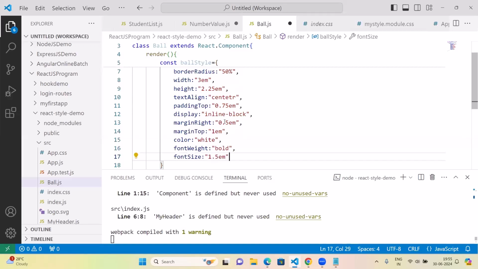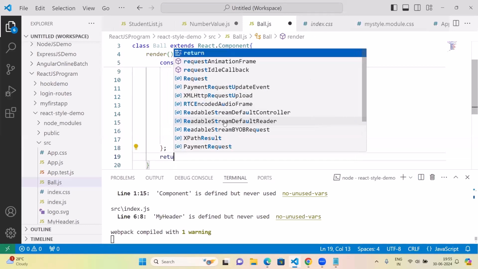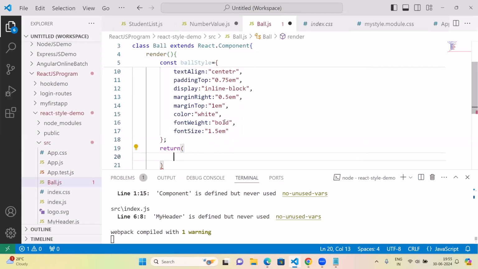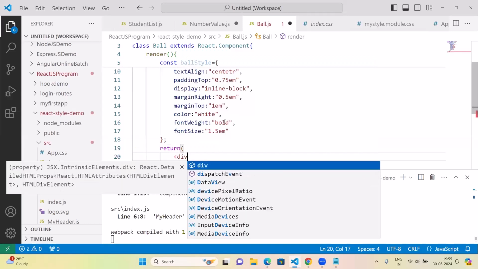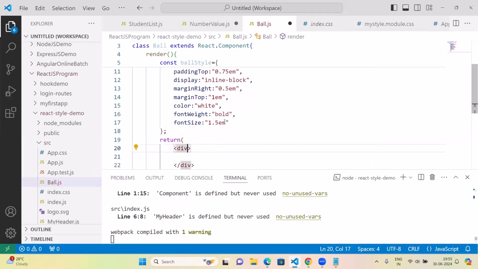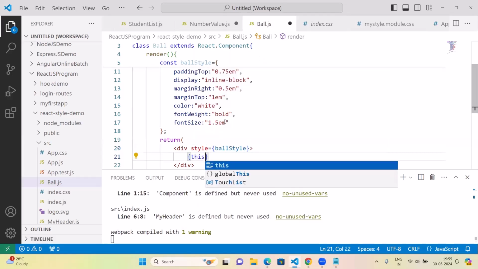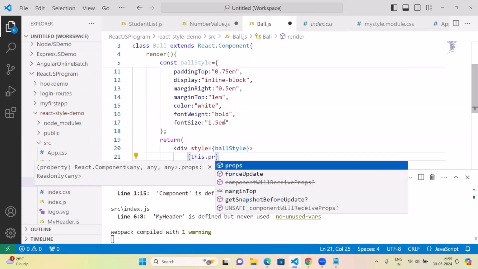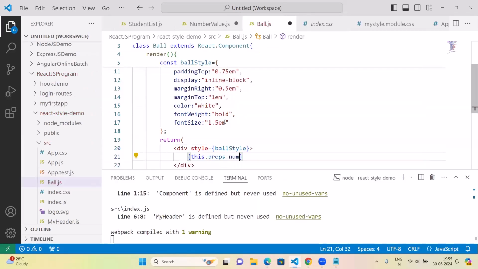Now this is done. Semicolon, return parenthesis, and then we just define one div element. Here we write a style attribute, and we need to call the object that is ballStyle, and here we need to call the properties, that is this.props.num. And now we are passing the num as a property here. Okay, now this is done.